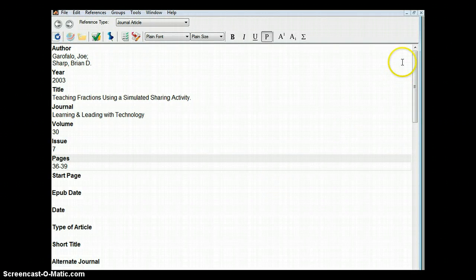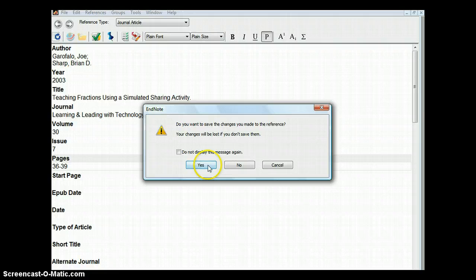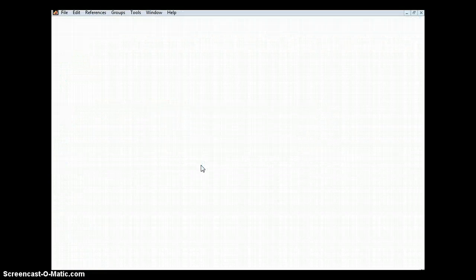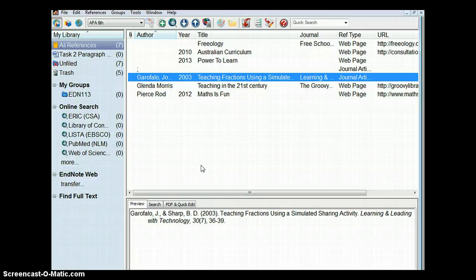I now need to take my mouse to the top right hand corner where I find a cross. In the top corner, I click on this. It asks me, do I want to save the reference I just entered? And that is yes. It returns me to my EndNote library, and now I can see that the reference has been entered.